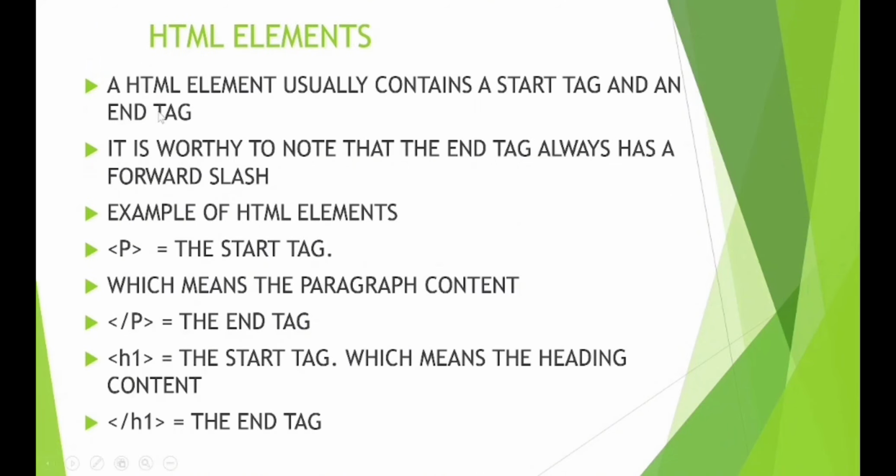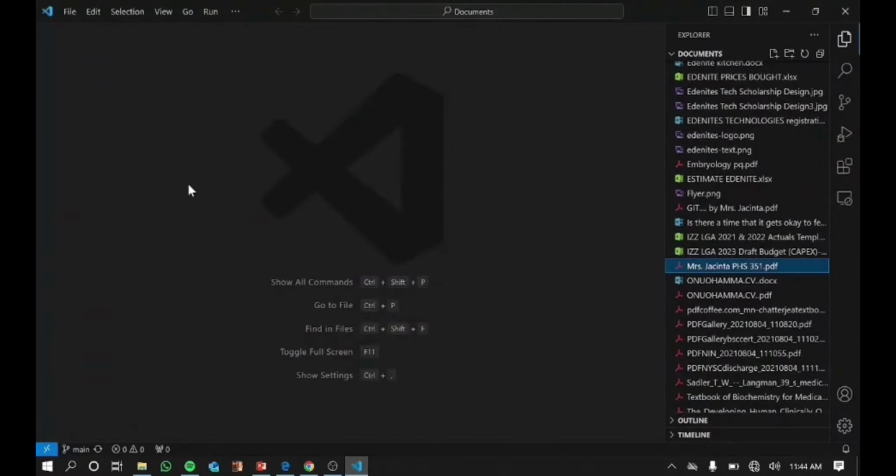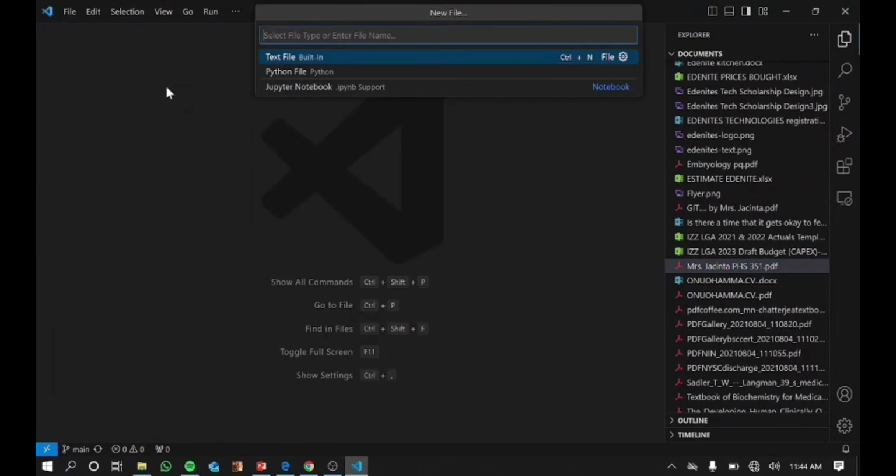An HTML element usually contains a start tag and an end tag, and we should note that the end tag always has a forward slash. We can see the P, which stands for the paragraph content, with the start tag and the end tag having a forward slash, same as the H1, which has the forward slash at the end tag, and the H1 means the heading content.